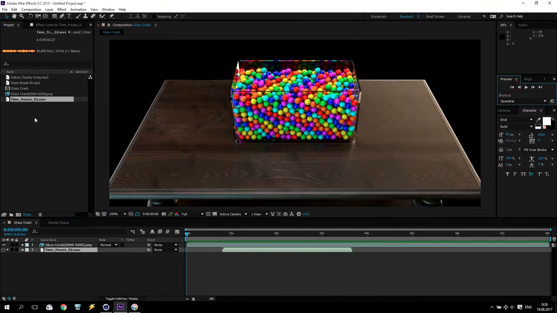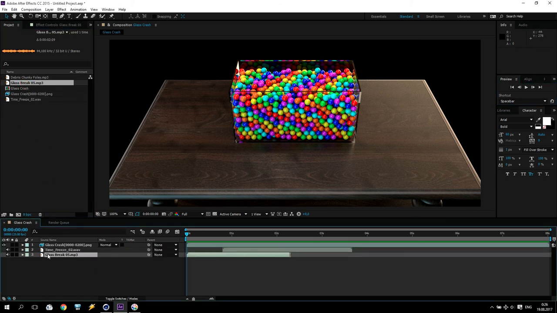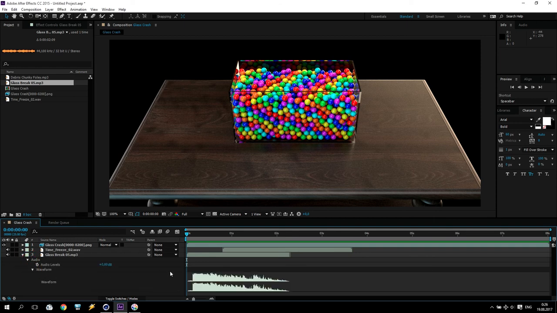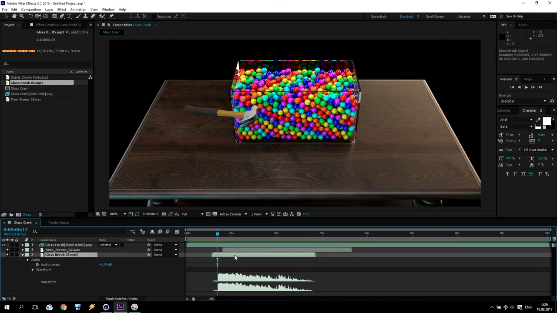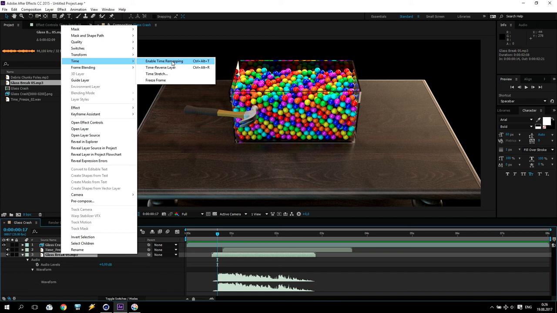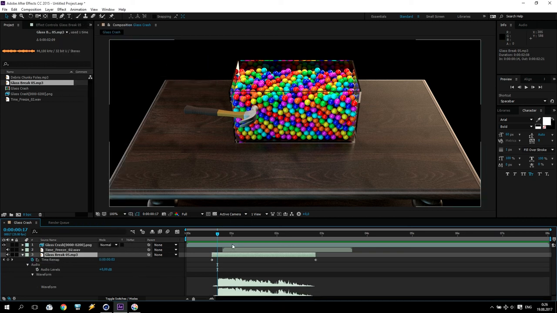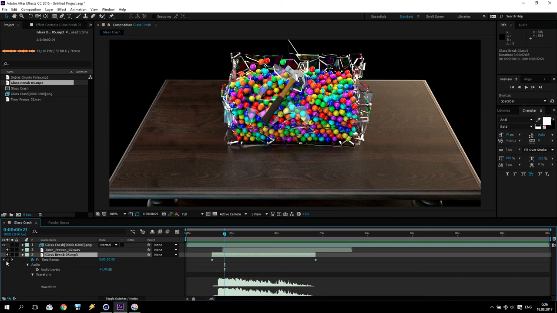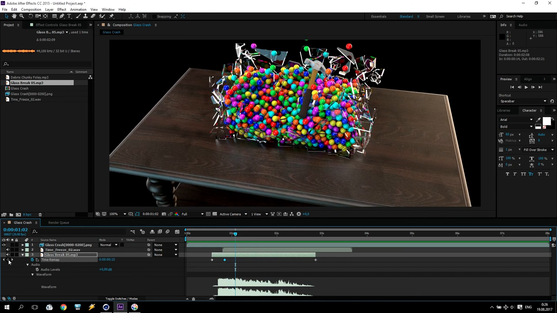Okay, very nice. Now I take the glass break, put it inside, open it to see the waveform. Okay, first of all, somewhere here I will put the start of my glass break. What will I do then? For sound, like for video, you can apply time remapping. I'll do it like this. Then go somewhere here and make a keyframe. Okay, very good. Then go somewhere here and make one more keyframe. After that, I increase up to, I don't know, somewhere maximum. Take two of these frames and put them like this.